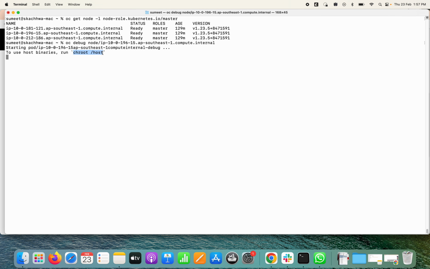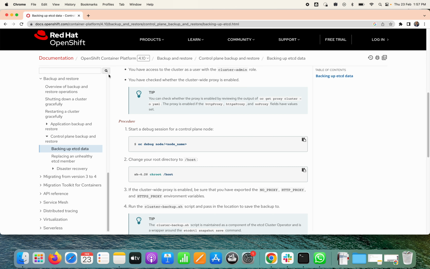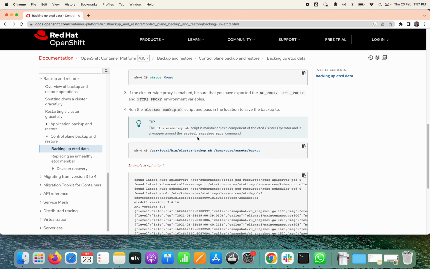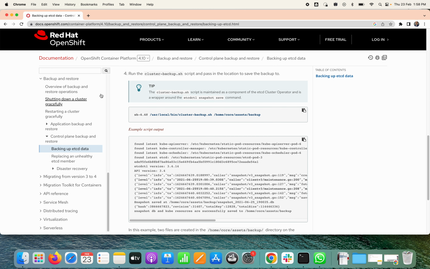We want to use the host binaries. It's taking some time. Yep, we are there, we are using host binaries. Throughout this demo we will be referring to one of the Red Hat documentations, which shows how we can take a backup and restore a control plane. This is something you can easily find.